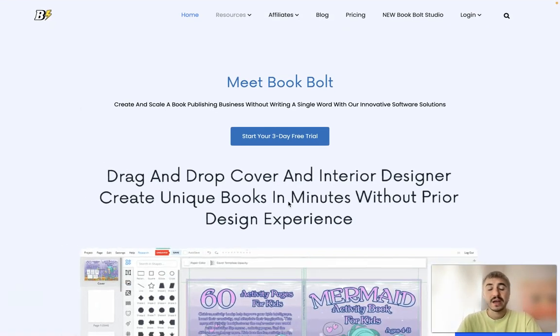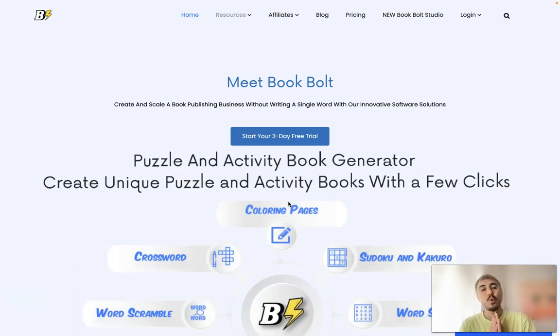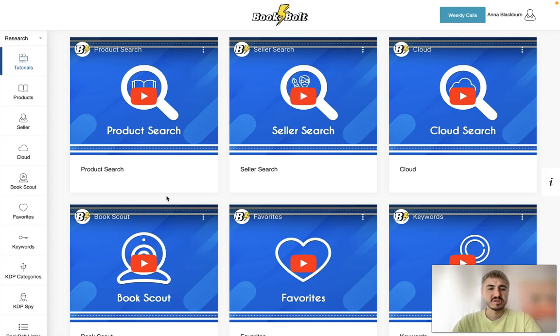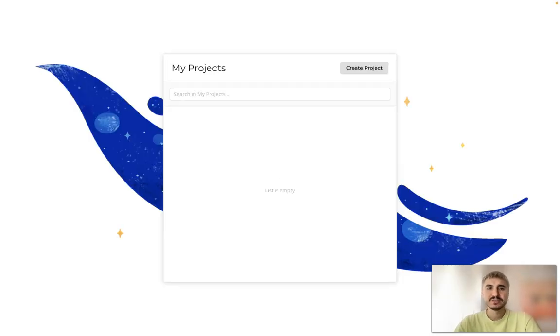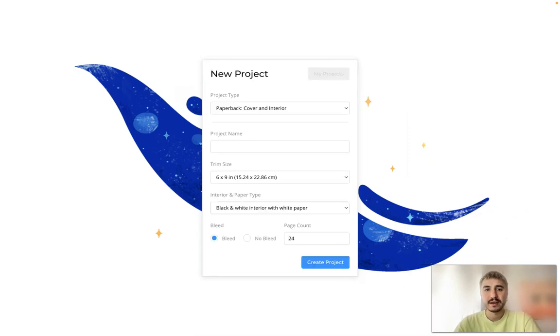So right now, I want to show you how BookBolt works from inside. I'm already in my personal page, and I will start walking you through the process of creating your own book. All you need to do is click on this account logo and go to the BookBolt Studio section. You click it, and you are directed to My Projects. As you can see, I have no project as of now, so I click Create a Project.